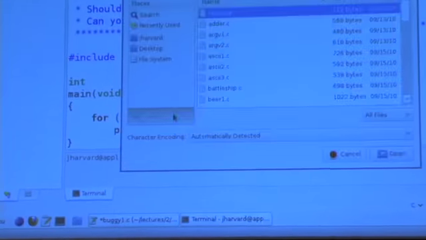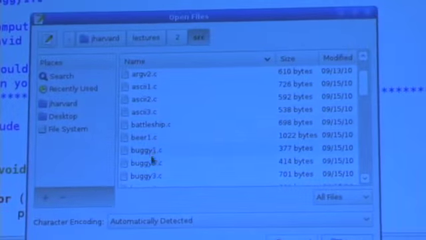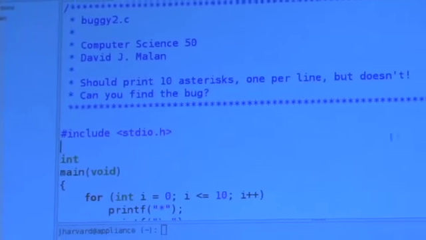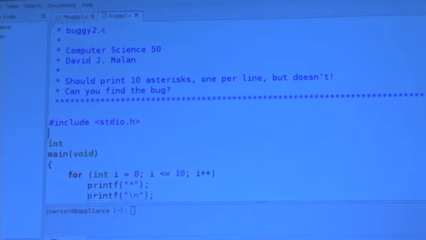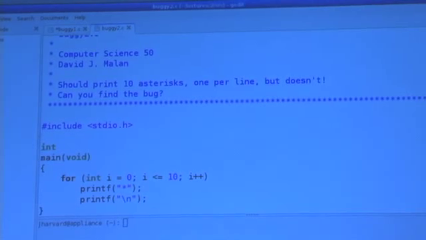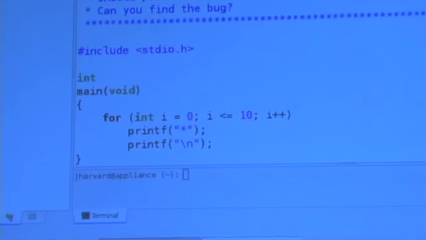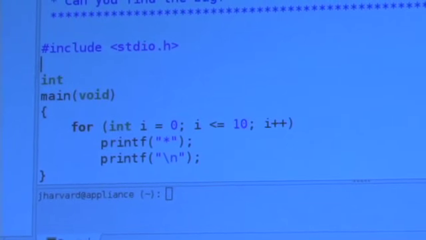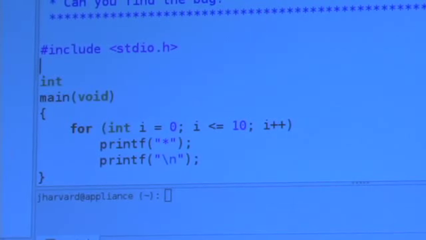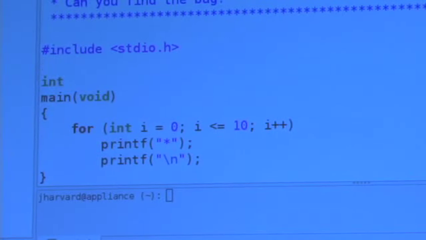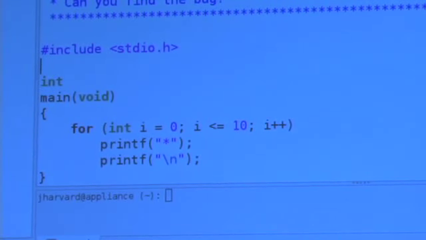All right, so that's buggy1.c. Let me go ahead and open up another one here. This one is supposed to print 10 stars, 1 per line, but it does not. What's the bug here? Yeah? Exactly. So the line break needs to either be inside of the first printf here so that it actually gets applied again and again after every star.